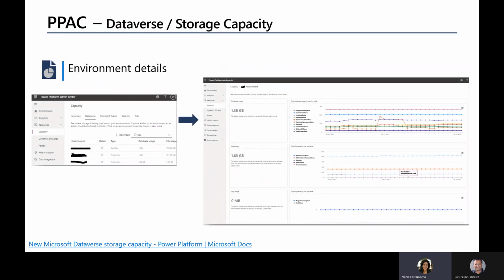Still in this topic, if you need to go deeper in your analysis, you can select one of the environments and access the details. Then you will see in detail what is consuming storage for that environment. For database, we are showing the top database tables and their growth over time. For file, we are showing the top file tables, and for log, we are showing the top tables, and obviously the growth over time for these two too.